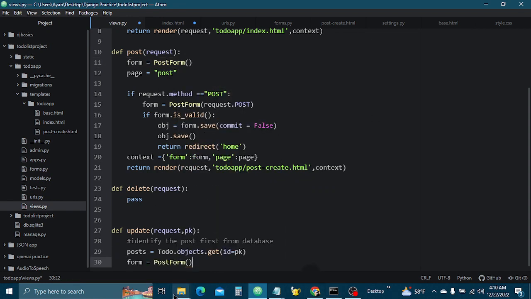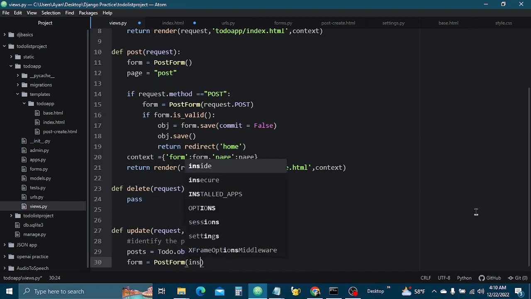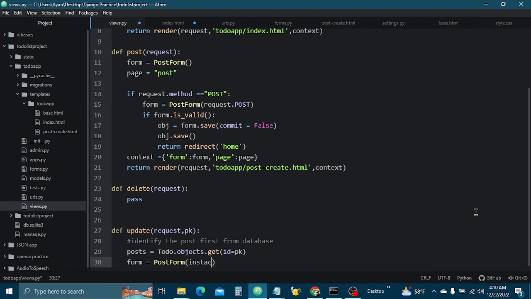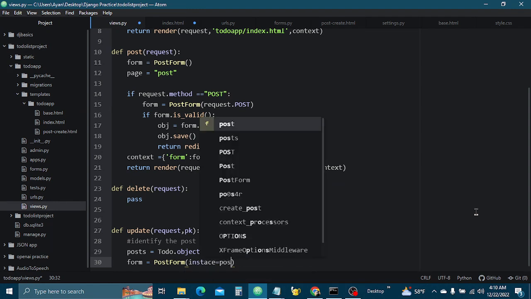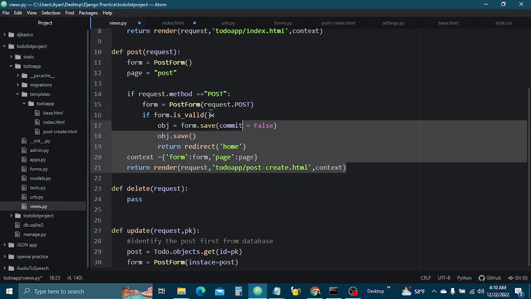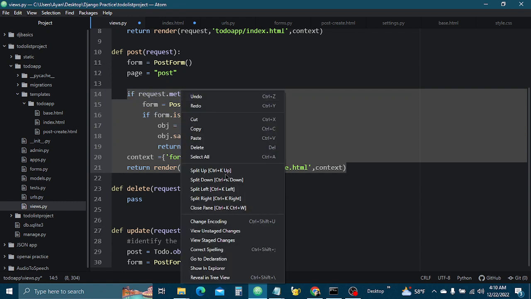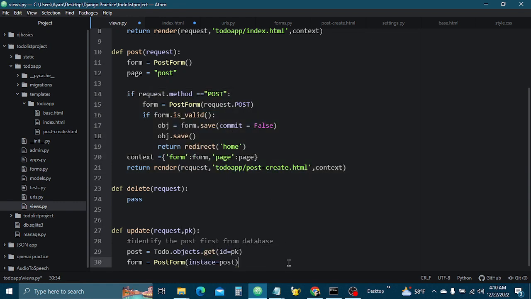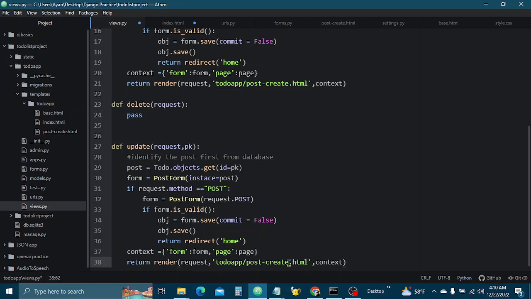We will create a form, and we will pass instances, or actually the data of the post. Okay, so this would be considered as post, not posts. Now the next few things are very much simpler. All we need to do is just copy this part and add it to our update function.